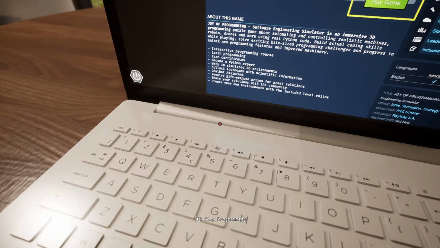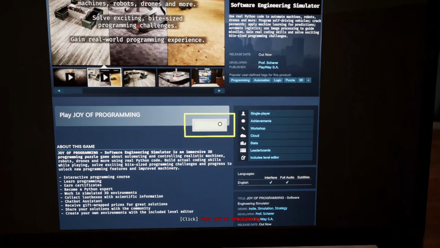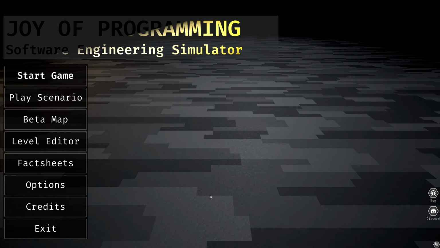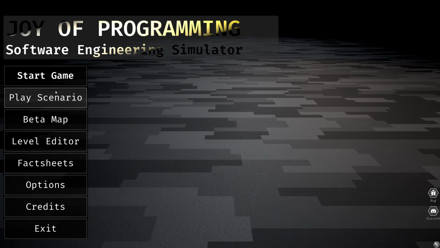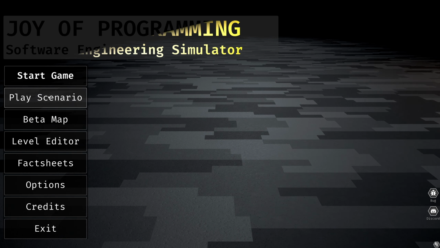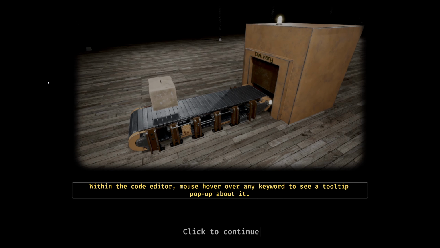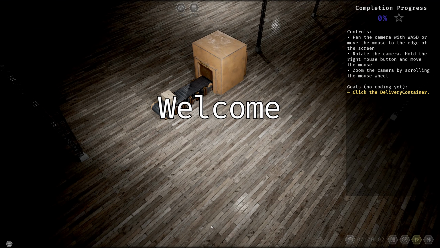Now, it seems like I'm at a digital PC on Steam, buying the game. Click to play. Yeah, we want to do that. All right, so now we're playing the game inside of the game. What do we got here? Start game, play scenario, start game? I don't actually know what I'm doing, so hopefully there's a tutorial. Within the code editor, mouse hover over any keyword to see a tooltip pop up. Oh boy, I might be biting off more than I can chew here.